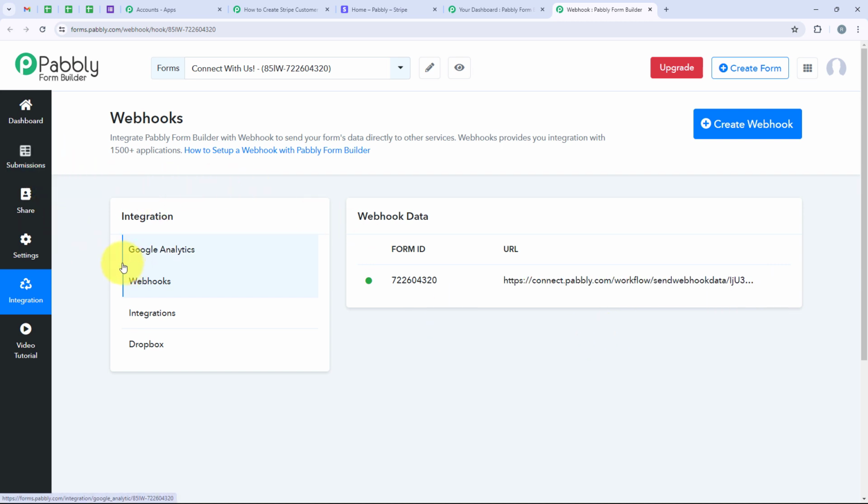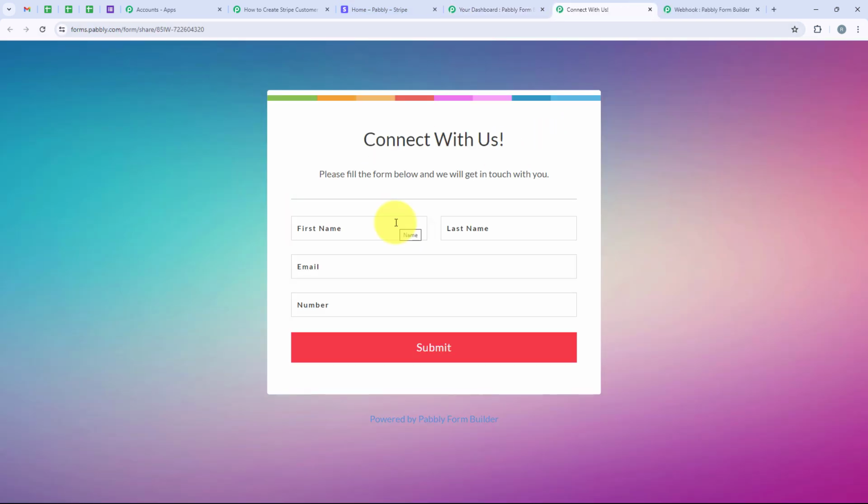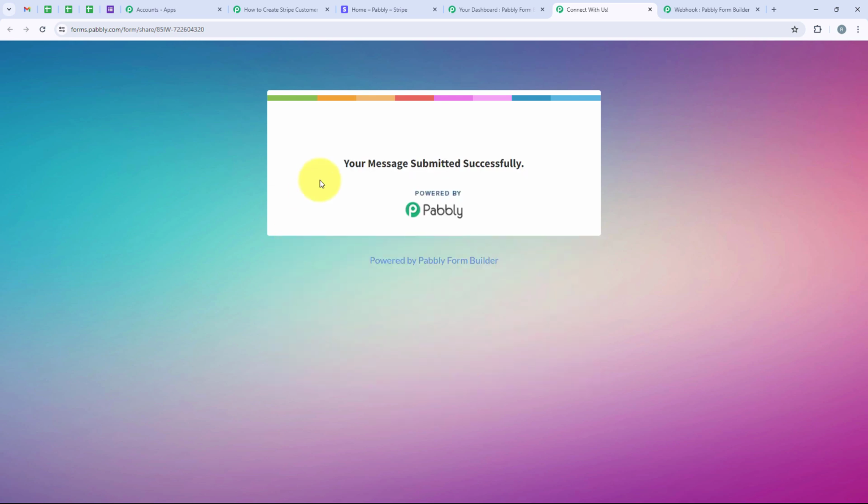So for this, I'm going to open my form. Again, I'm going to go on dashboard, and from here I'm going to open my form. And now we are going to enter the details. First name as demo, last name as user, email as demo@pabblytudes.com, and this as the phone number. And then we are going to click on submit. And yes, you can see your message submitted successfully.